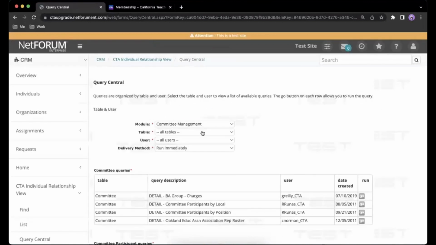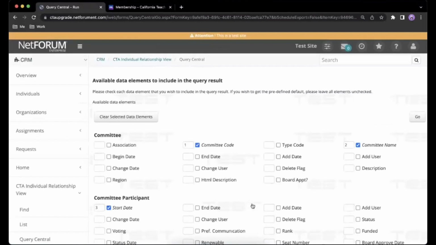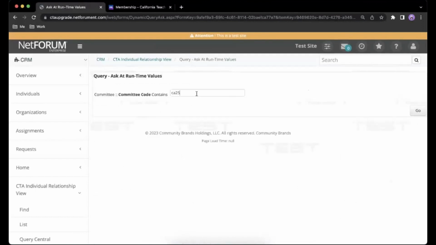Change the module to Committee Management, Table to Committee, and leave the last two fields as is. Click Go for detailed committee participants by local. Then click Go and change the committee code to the local association you wish to pull the report for, and click Go.